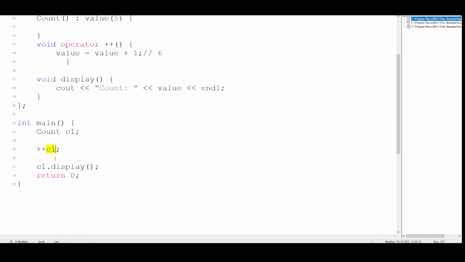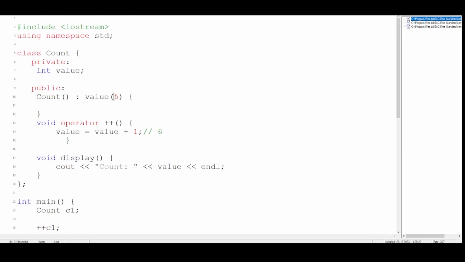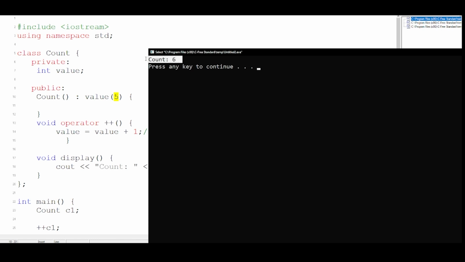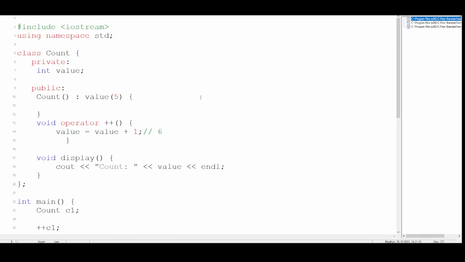As I told you in the definition, you can only overload user defined types. That is, here I have used objects. Since I've passed 5 here, if I run the code, it should give me 6. So let's run the code. As you can see here, it's working perfectly fine, and I'm getting count 6. So that was what operator overloading means.